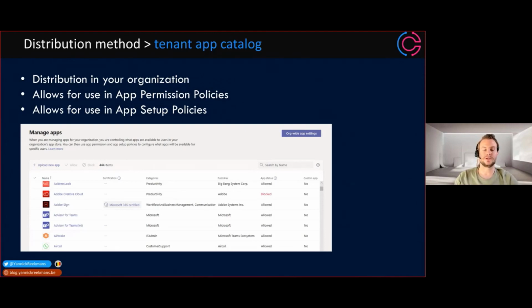Distribution through the organization app catalog also allows you to use app setup policies. App setup policies are a way to install an application for your users. So it doesn't require your users anymore to go into your organizational app catalog and select the application and install it. No, it will just be installed directly inside their Teams client with these setup policies.